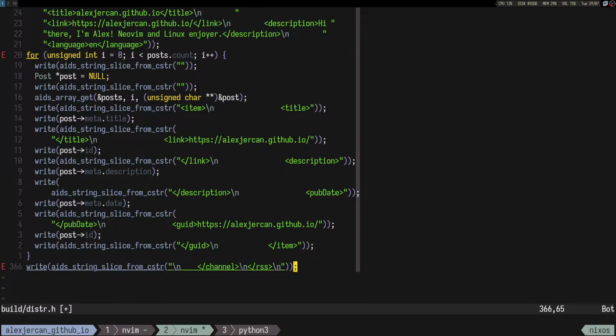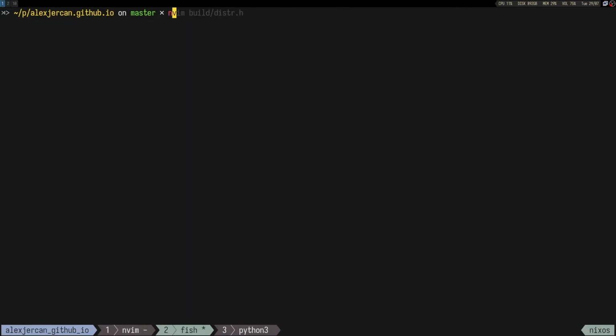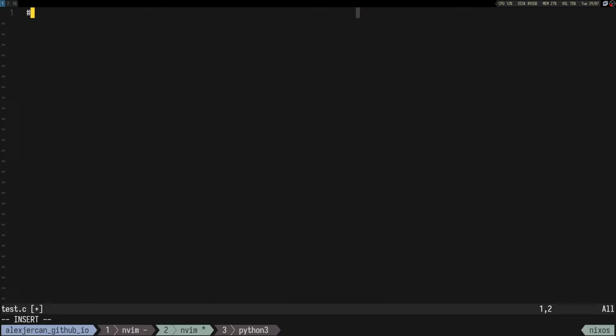So now what I'm curious about actually is, let's say we have, let's do the easy test.c file. So we're gonna do include stdio.h, int main, printf hello world.